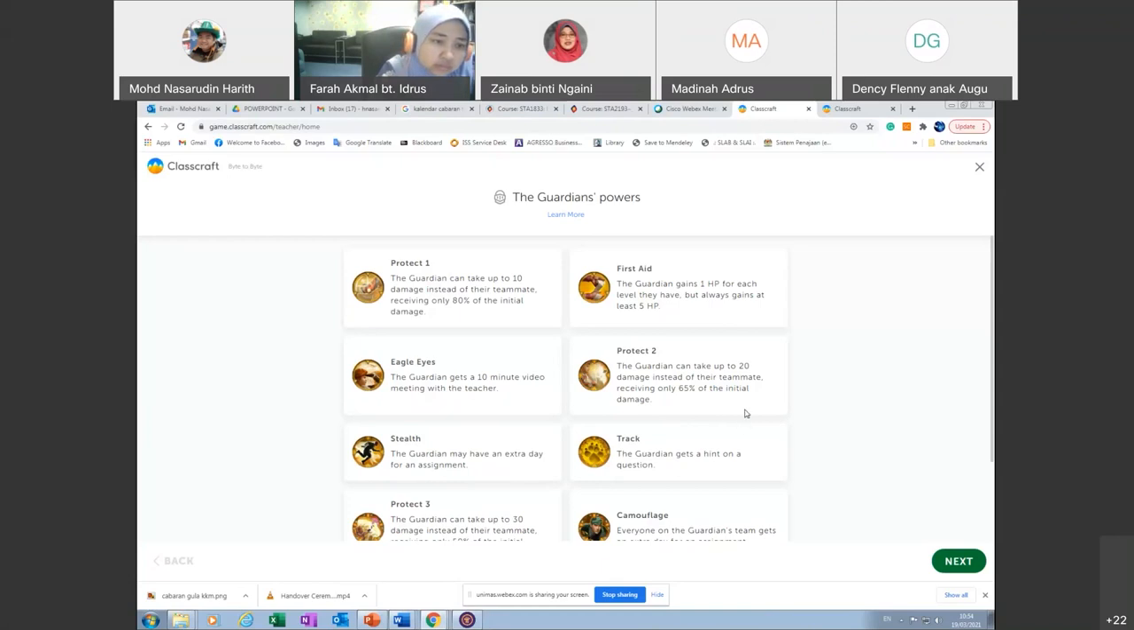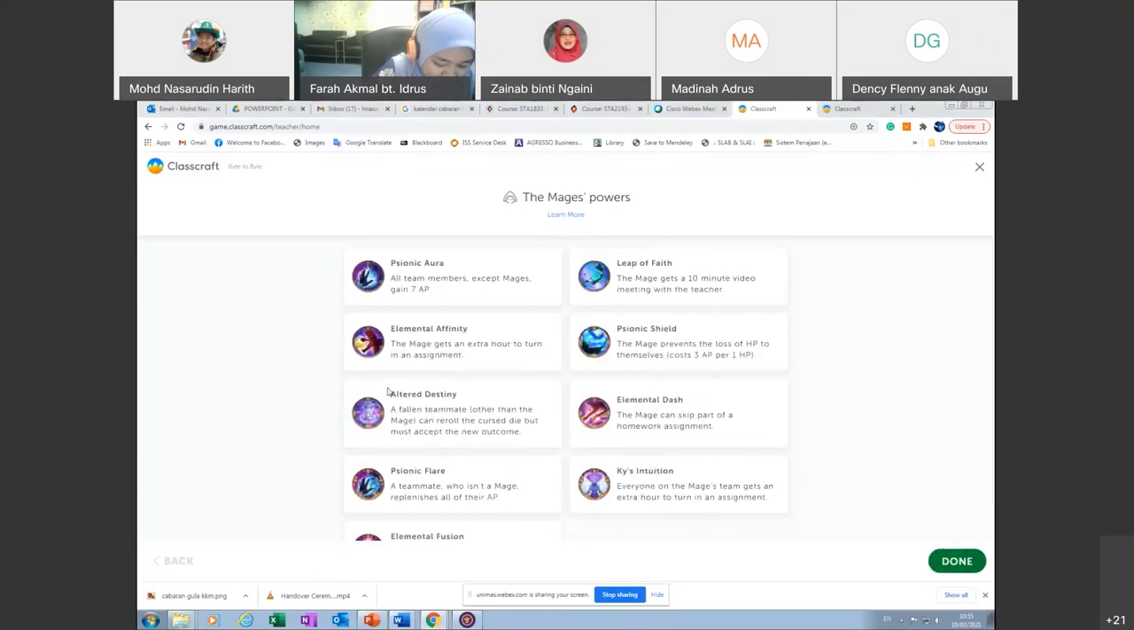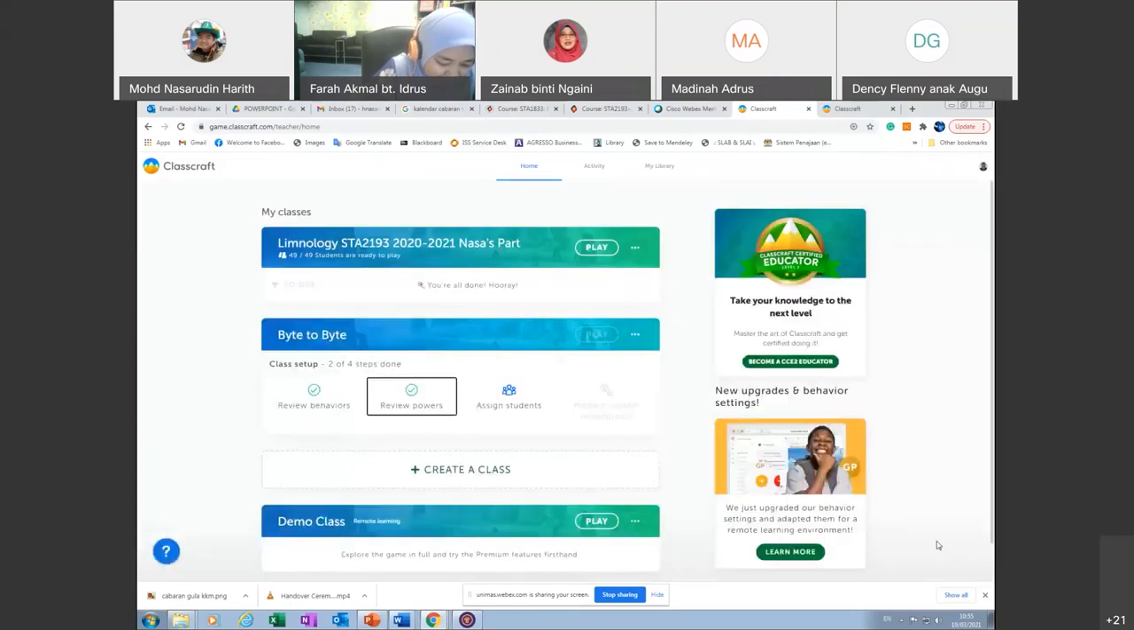Okay, untuk makluman kawan-kawan sekalian, in ClassCraft there are three types of characters that we can choose. Number one is guardians. Lepas tu kita ada healers. And then every type of avatar has a different speciality and different abilities. The mages, mages ni or magicians lah. Okay, kita dah review.